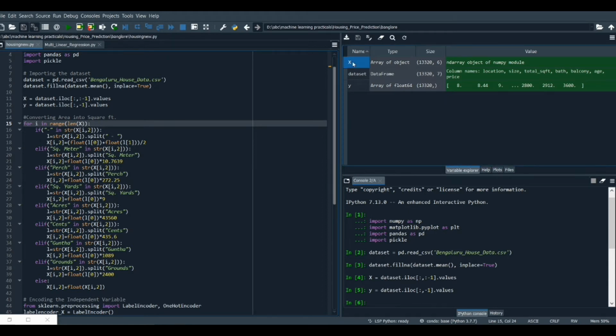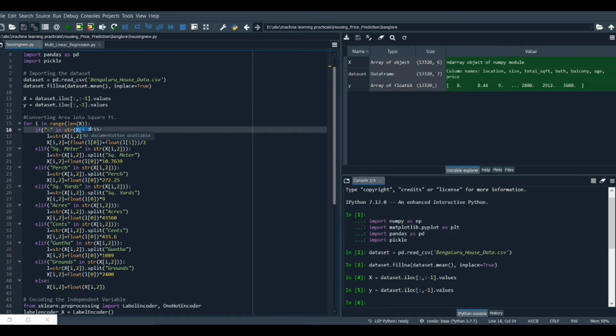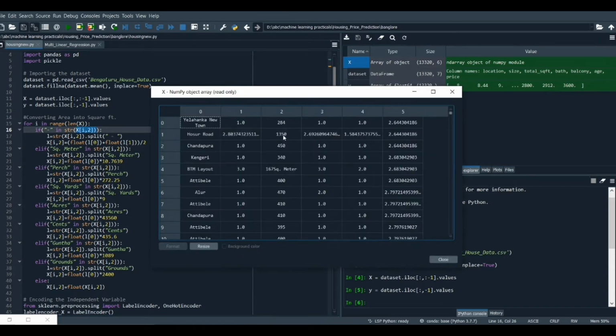So after that, we need to pre-process our second column only. So we are going to use x of i comma 2, where i is for the specified row from our for loop and 2 is for the second column. So it's going to return the area of each row one by one.